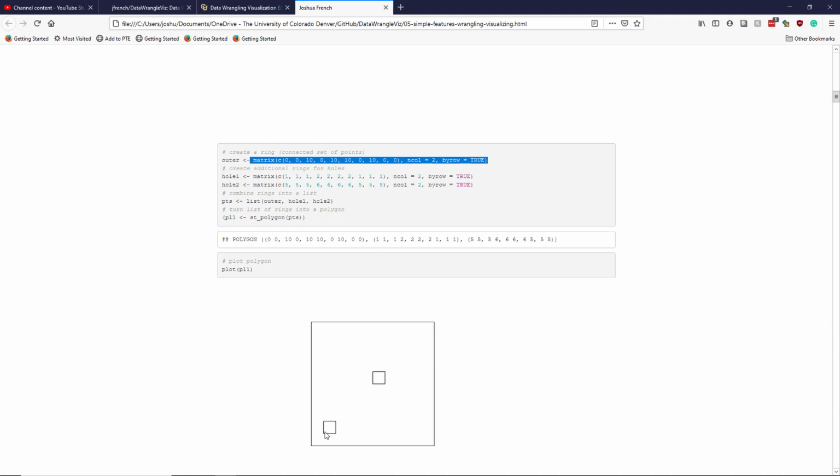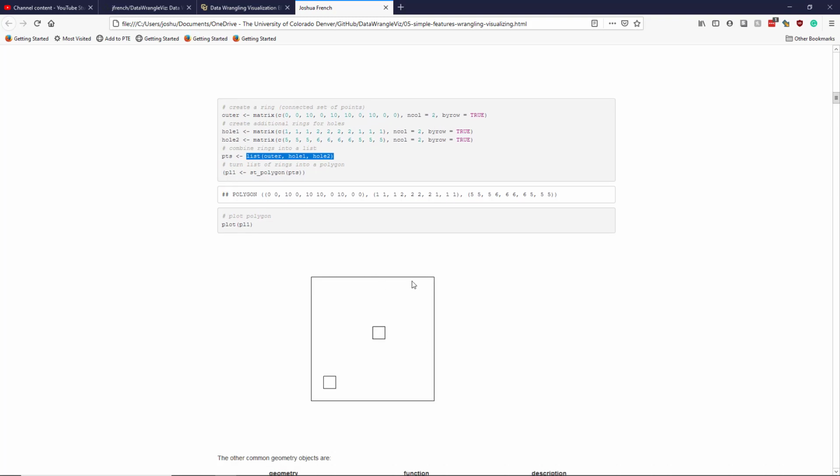And then we have two holes, which are these other little squares that are inside of the outer ring. So we have the outer ring and the two hole rings, and we put them into a list that contains all of the rings. Then to create a polygon, we use the st_polygon function to convert those point rings into a polygon. This is a polygon that has two holes here and here. And so this is the plot of the polygon that we've just created.